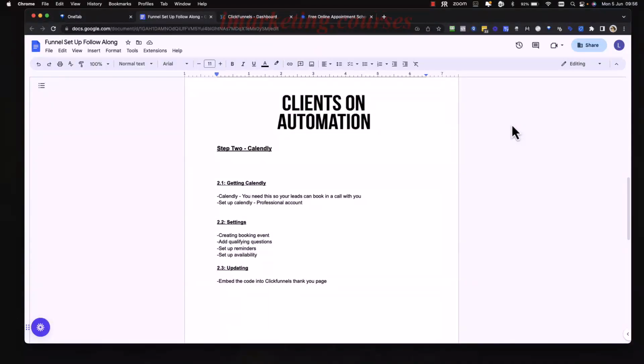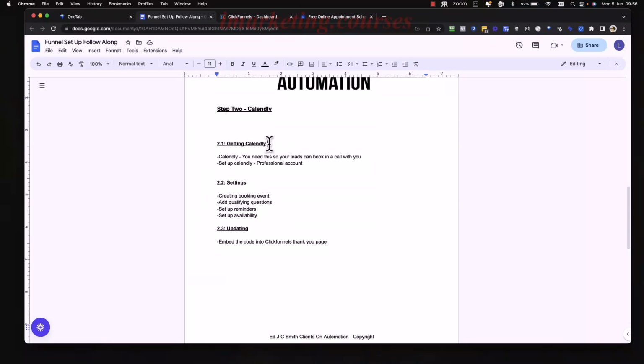Okay, so now we're going to move on to step 2 of building your call funnel. And step 2 is all about Calendly. So first thing we need to do is we need to get Calendly. And you need this so that your leads can book a call with you.